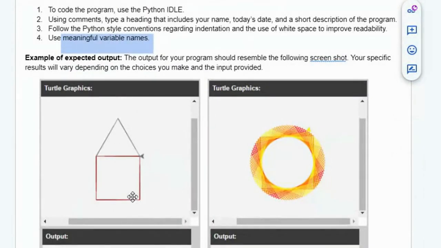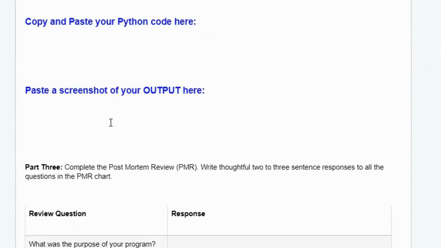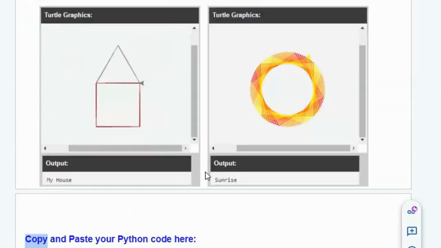So here's where someone drew a house. Someone drew just a nice big spiral using 2 different colors. The house uses 2 different colors. Copy and paste your screenshot of your output. Let me see what your picture looks like. Copy your code. No screenshot of the code. And there's our problems right there.